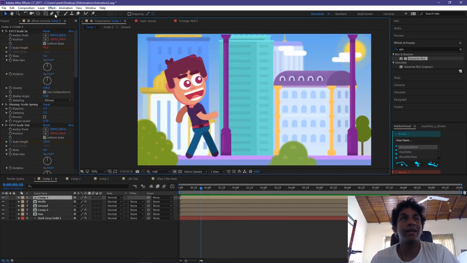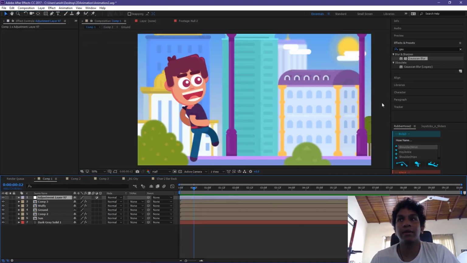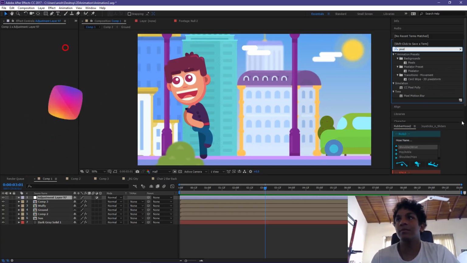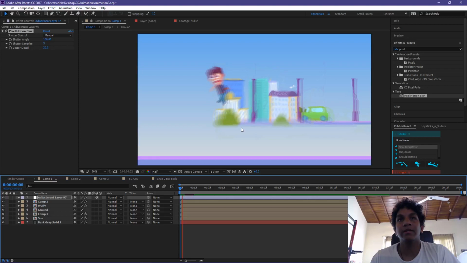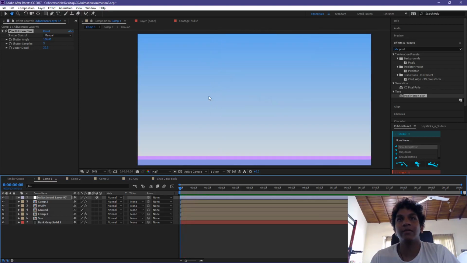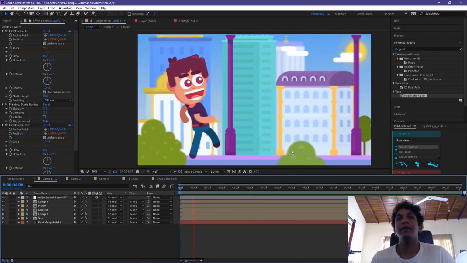And now we can go ahead and add an adjustment layer, and this will allow us to sort of adjust all the layers at once by just adding effects to this. So I'm going to type in pixel motion blur. So this will automatically add a nice, you can see, motion blur, and it makes our animations look really smooth. You can see that effect looks really nice now with that pixel motion blur. Alright, so now we're finally done with the animation.